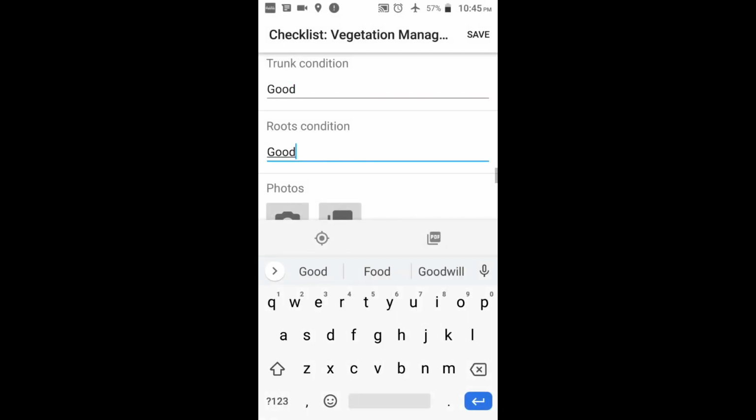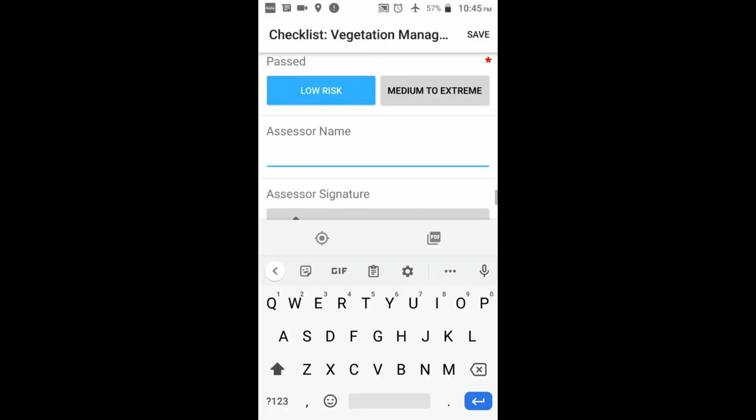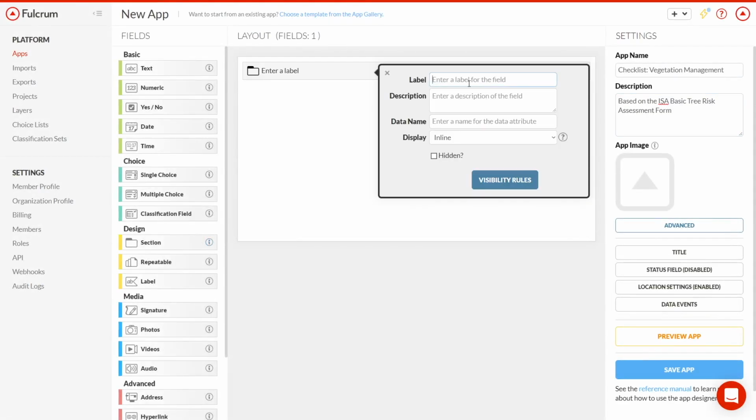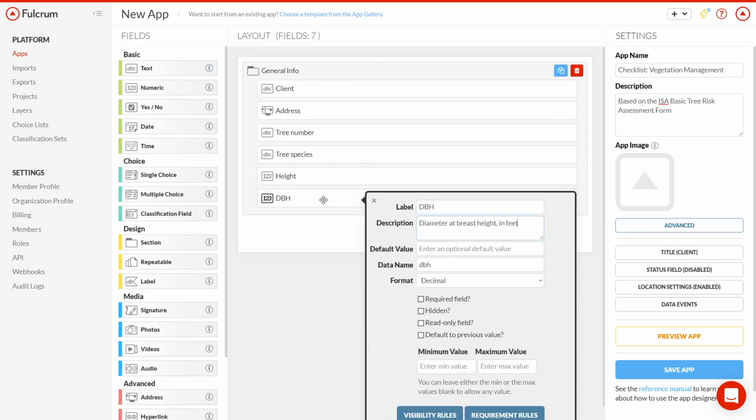We'll improve it with multimedia fields. We'll create an assessment report. And we'll make it possible to automate workflows using the data we collect. Let's get started. Let's group the inspection into several sections. The first one will contain general information, including the client, address, and basic tree information.